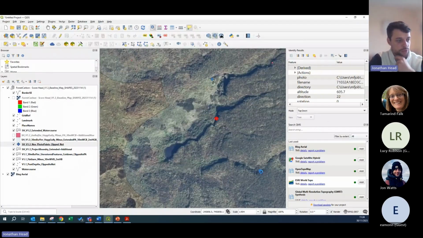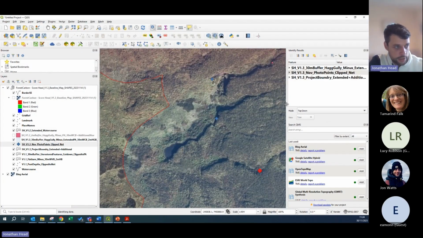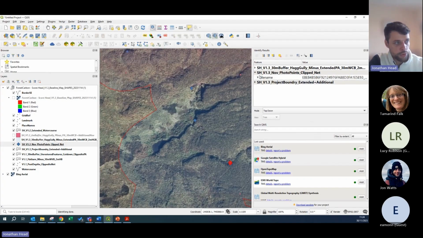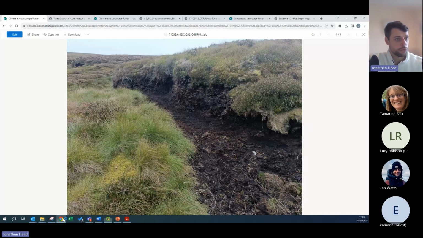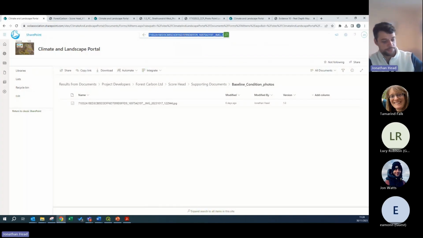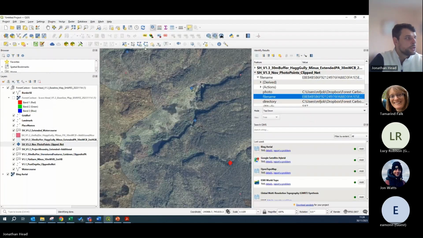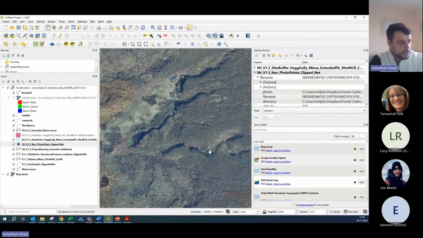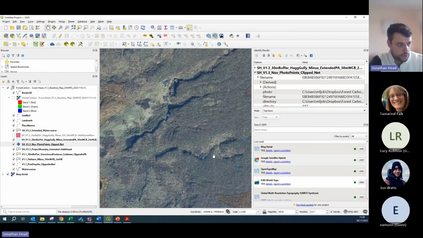Let's do another one. So this one, I'll click this one. I find the photo point. I go down to the file name. I right click, copy attribute value, go back to SharePoint, close this. I enter the new file name into there. So this one is, again, let's have a look. Okay, so it's in what they're calling a hag gully.